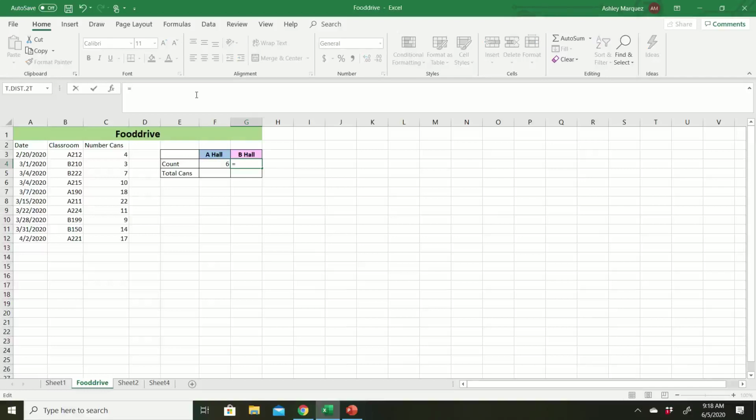So equal sign COUNTIF, and my first one is my range. My range is going to stay the same, so B3 to B12, comma, my criteria. So now I wanted to start with B, so quotation marks, B, asterisk for any number or any character, and then quotation marks, you gotta close them, and then close the parentheses, and click enter, and now it counted the number of cells that start with a B in that range.